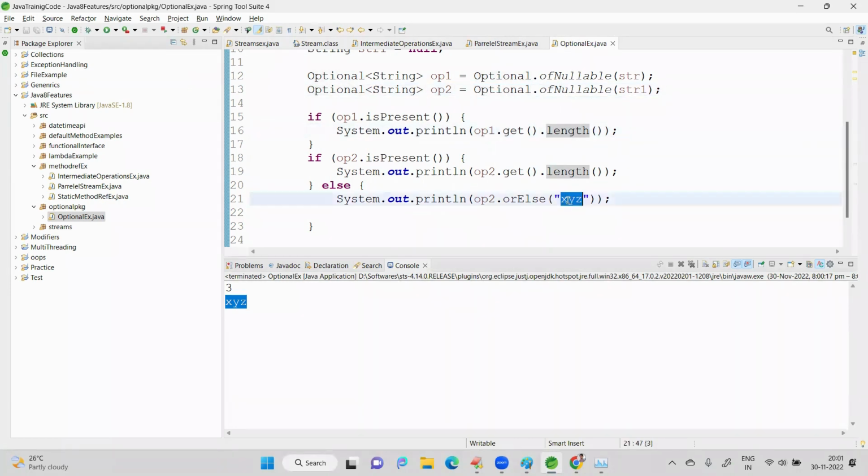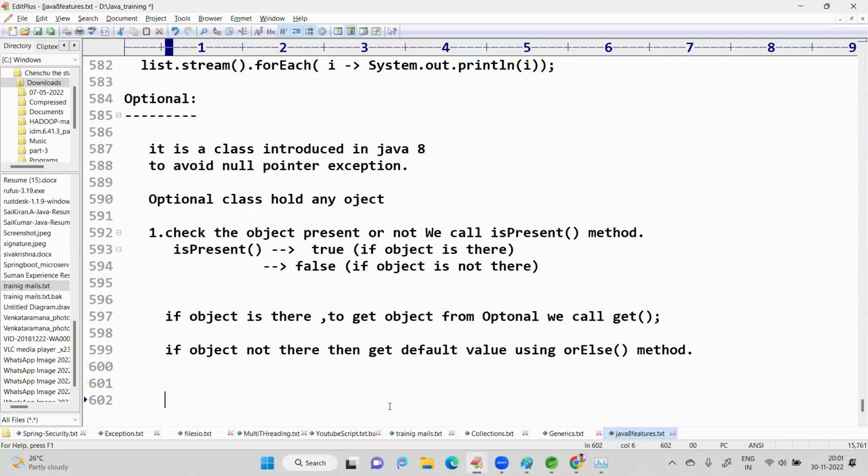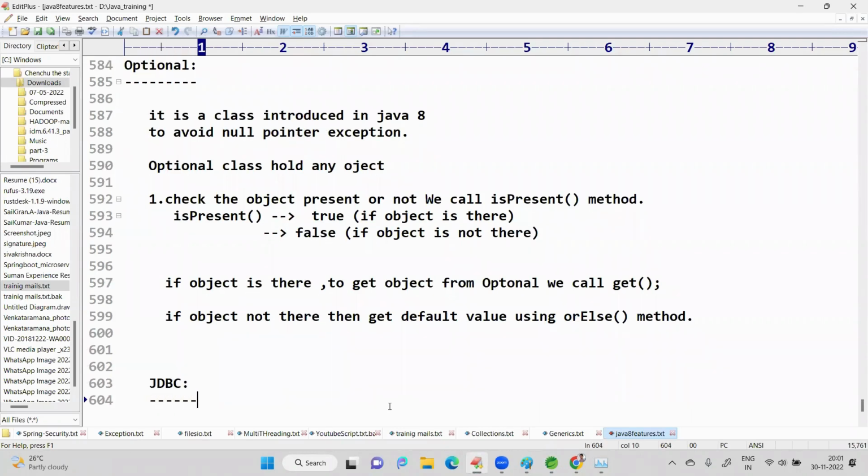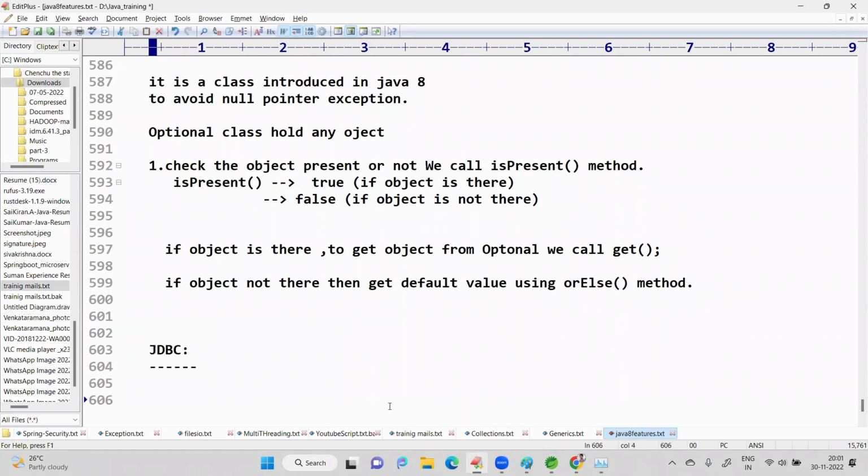This is the last topic of the Java 8 functionalities. Tomorrow onwards, I'm going to start JDBC. Okay, we will not go too much into JDBC. This will be like 3 or 4 classes mostly.